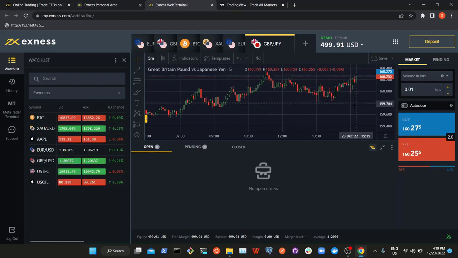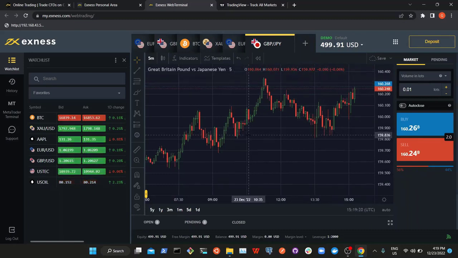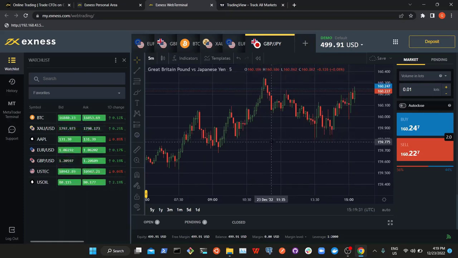The next thing we'll be looking at is lot size. What is lot size? Lot size is nothing but the quantity of the coin you are willing to take with your investments. That is just what it is. Quantity of the lot size you are willing to take with your investments is what lot size is.